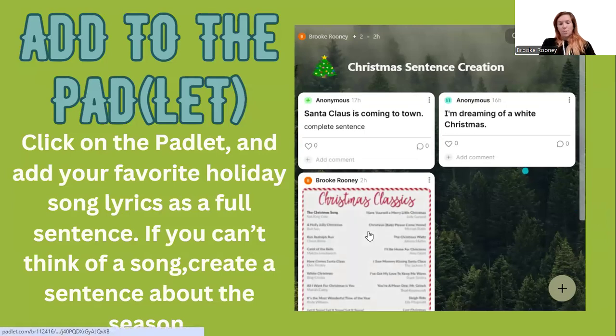Once you click into the Padlet, you will see that I have posted a list of some Christmas classics. So if you can't think of a song, maybe that list will prompt your memory and you can come up with just a quick lyric. There are also two models of my expectation. So it can be as simple as "Santa Claus is coming to town." Santa Claus would be the subject of that sentence. "Is" is a simple predicate, and "is coming to town" would be the complete predicate there. So go ahead and take some time and add your favorite Christmas lyric to the Padlet.